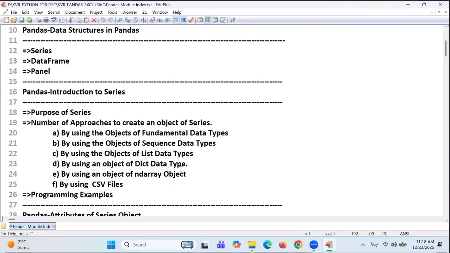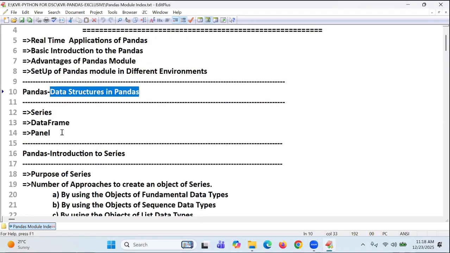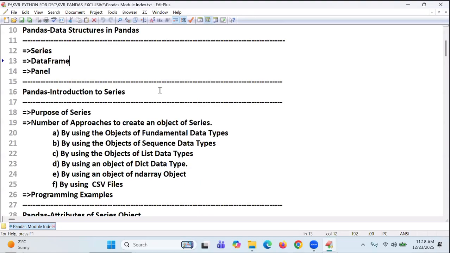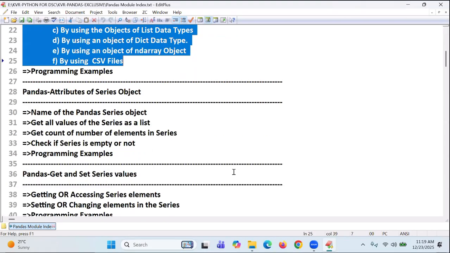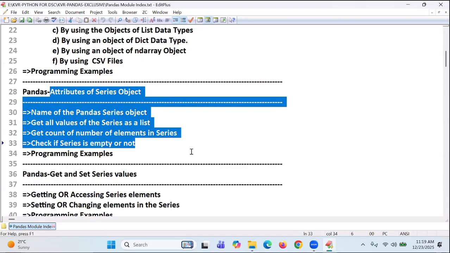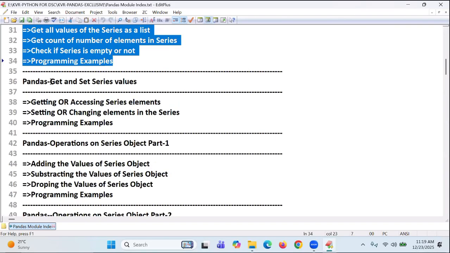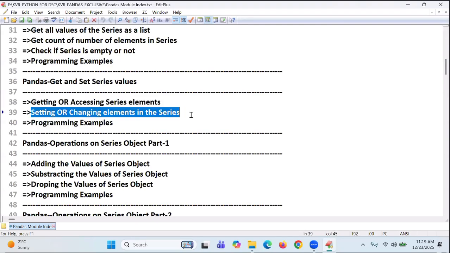So far, if you look at pandas, it's already completed. Series and DataFrame are the two components used to store the data in pandas. Introduction to series, the purpose of series, and the number of approaches to create an object of series. Almost all of these are explained, along with attributes of series object. And getting and setting the series values: getting the values of series elements, 6 approaches I said, and setting the values to the series object, also 6 approaches I said.